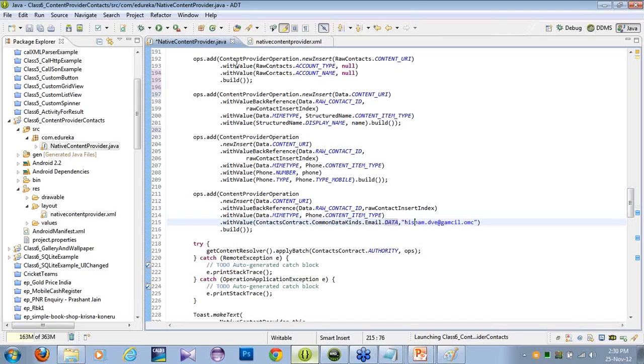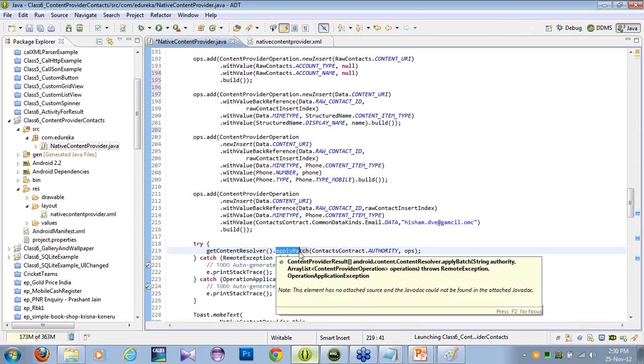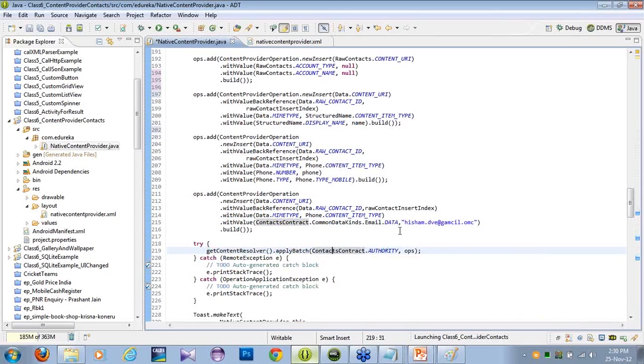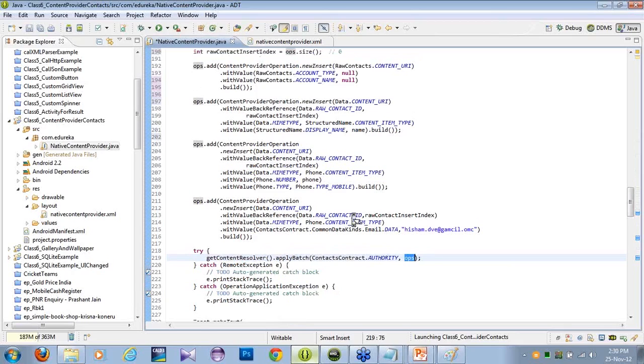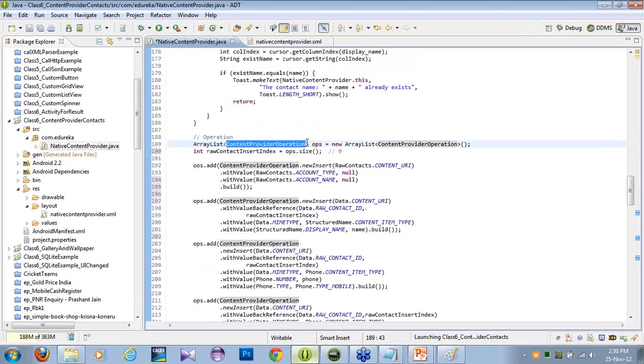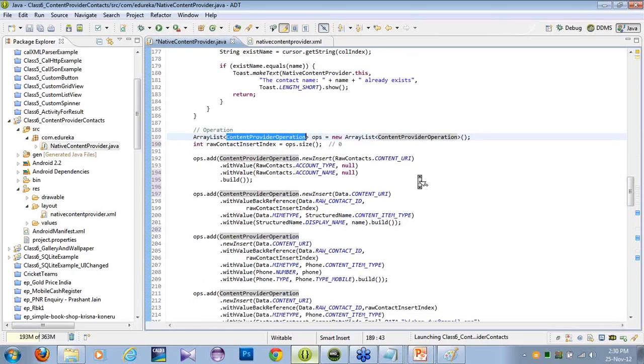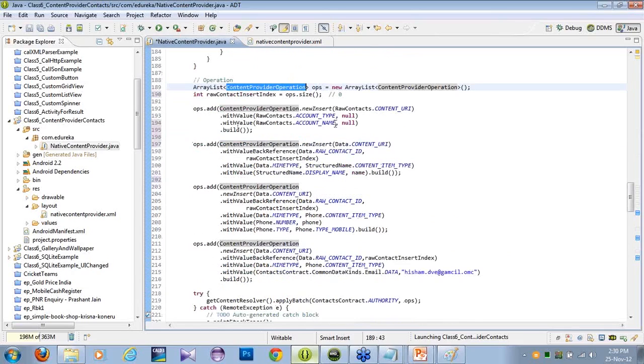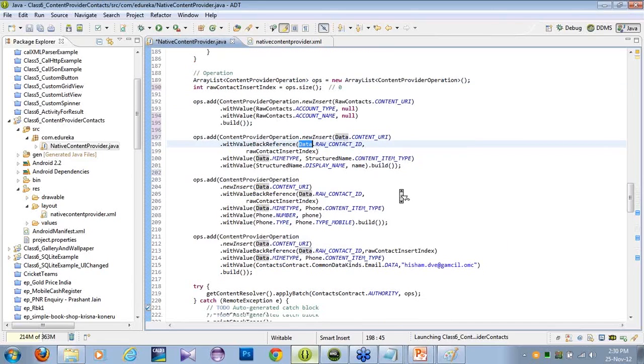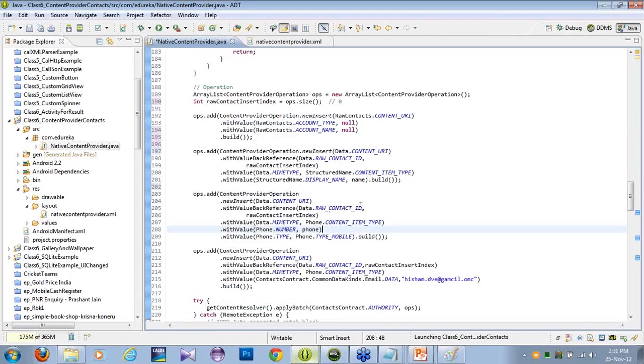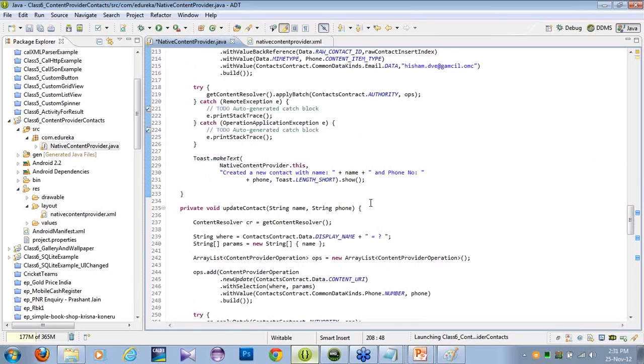So after adding this data one by one, we are getting the content resolver and we are simply applying a batch, and I have to pass the authority and the array list that has been created using the generic type content provider operation. So you are one by one adding the result in this operations.add, and you are adding the additional fields by using this value back reference, also the data.raw contact, this content URI, sorry. Okay, so we will continue with the update contact.